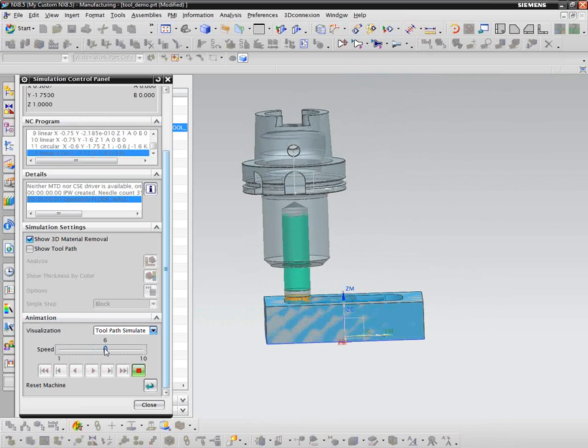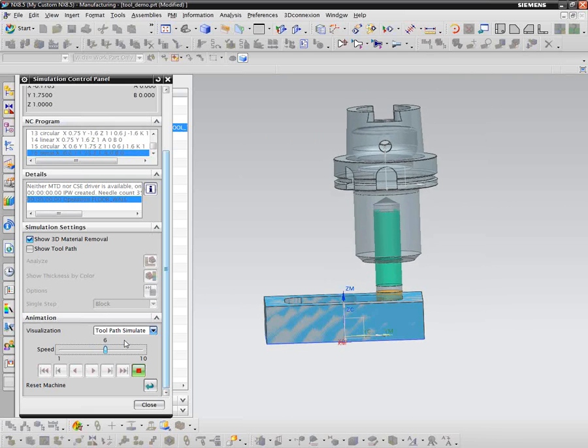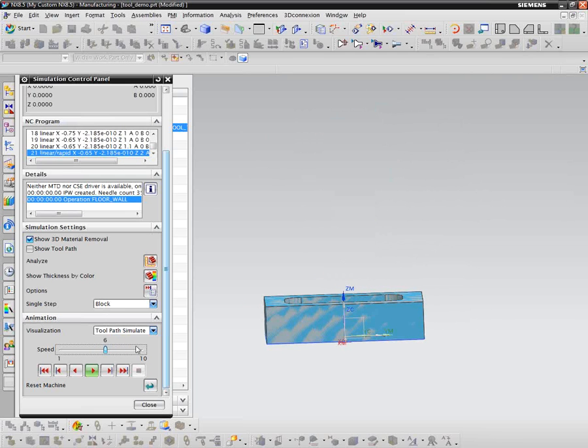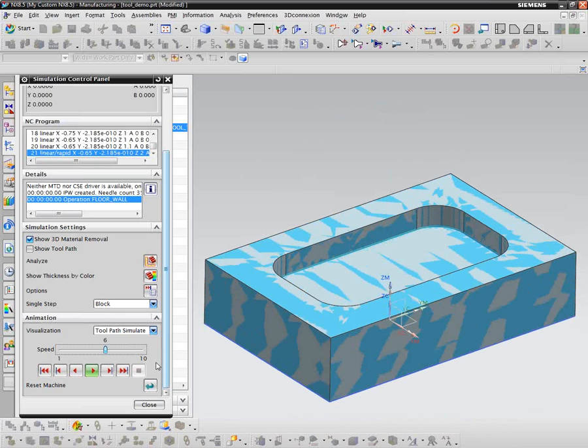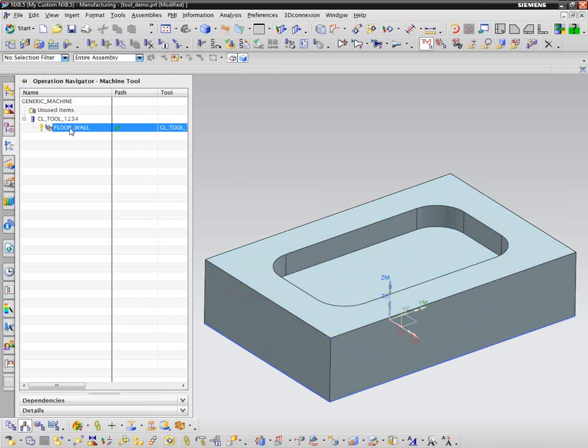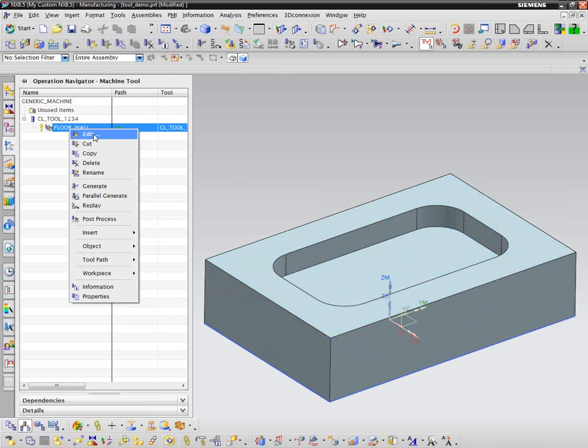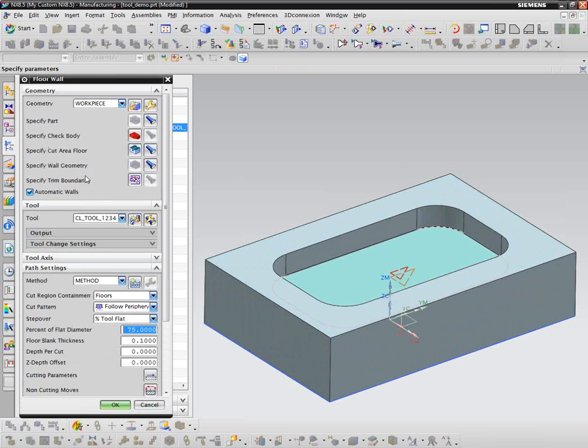I can speed that up a little bit. Now granted it's not spinning, but it does look cool having that in there. I mean, if for nothing else, this looks cool when you're running your simulations. Okay? So let's see if I created the other tool correctly.